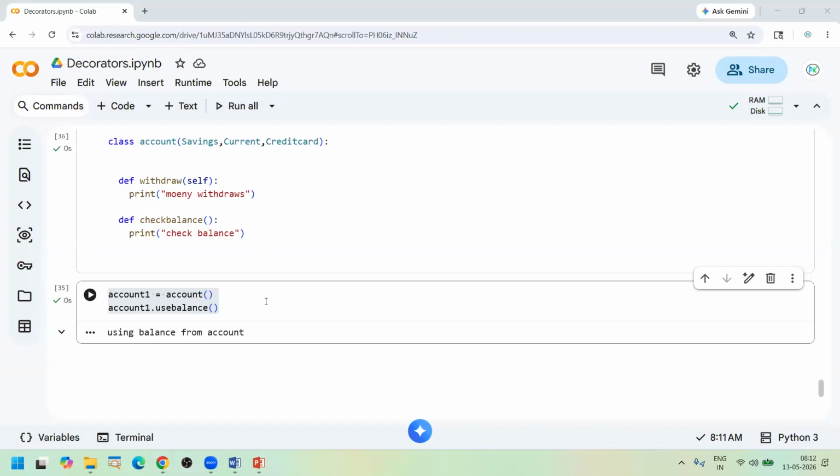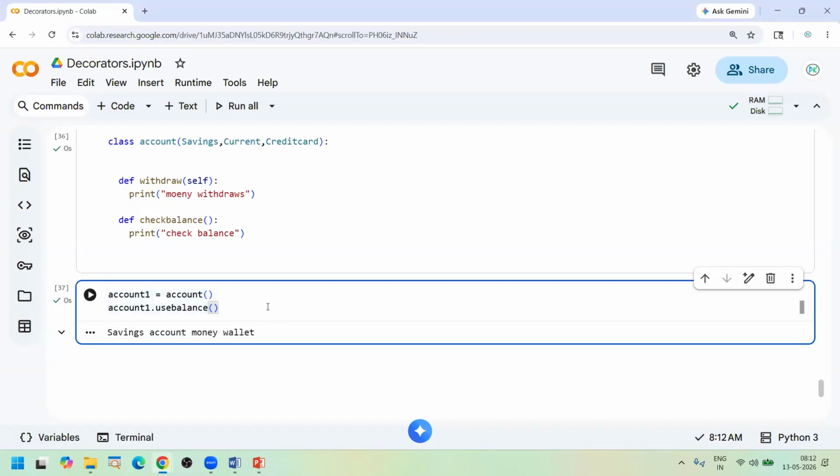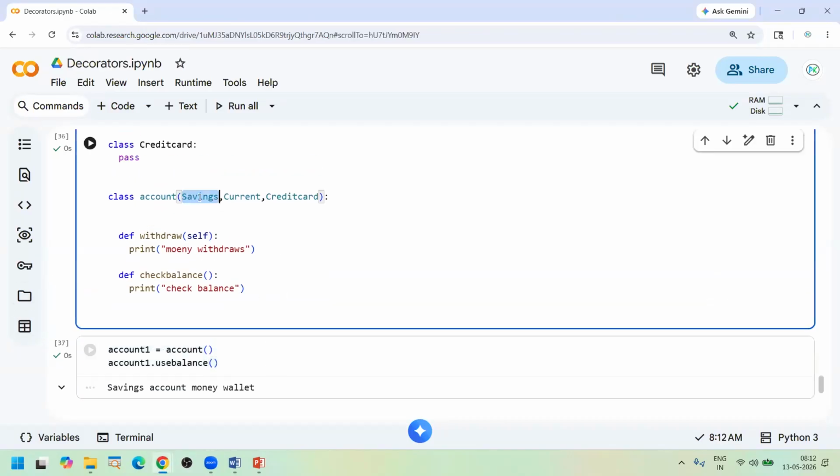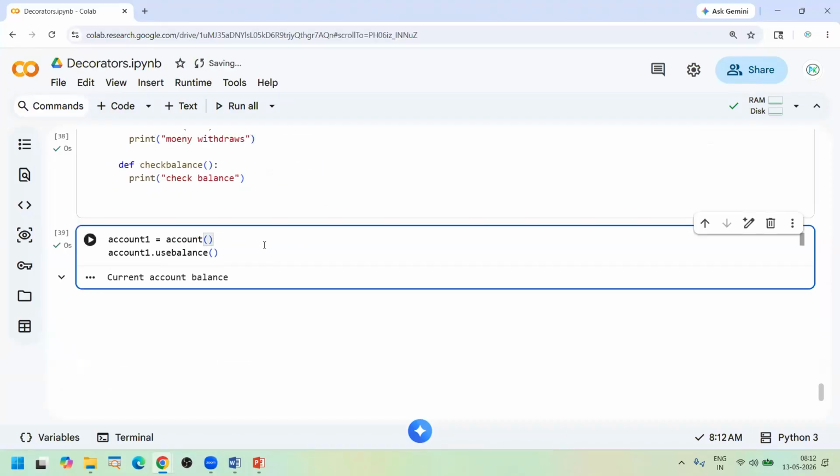Okay, let's run. It is first giving the preference to the savings, because the first parent is your savings. If I change the order and rerun this, then it is calling the first parent.